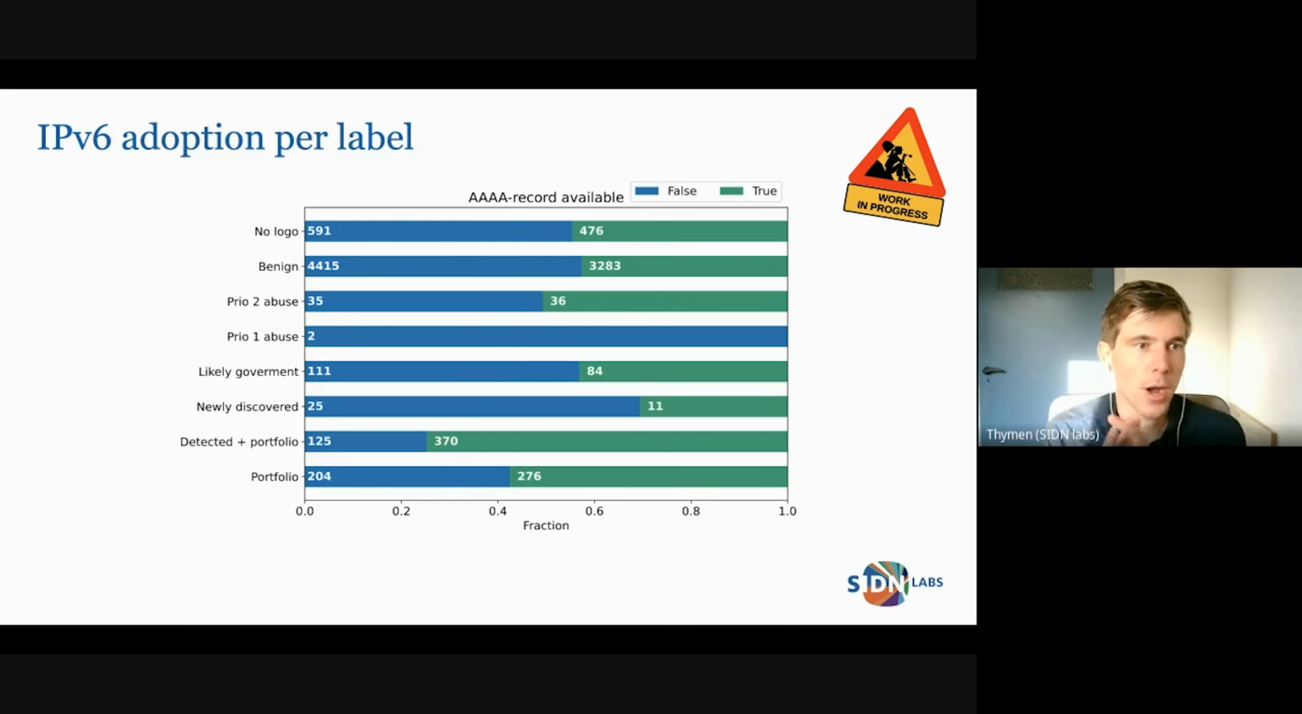And the same holds for IPv6. So here you can see the domain names that have published a Quad A record, so where the web server is available via IPv6. And here you see a similar pattern. So for domain names already in the portfolio, almost half of the domain names are available via IPv6. But for domain names that are newly discovered or likely government domain names, this percentage is a bit lower.